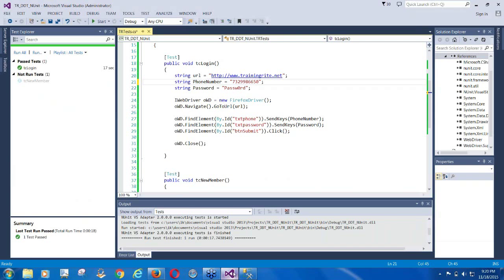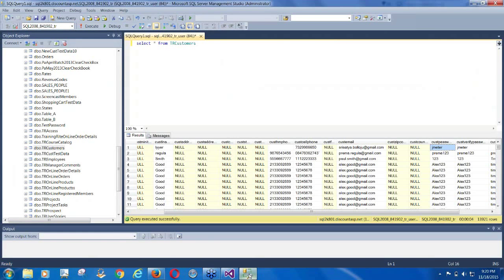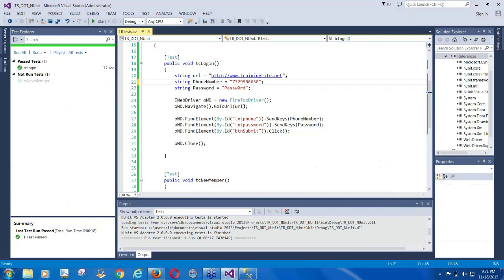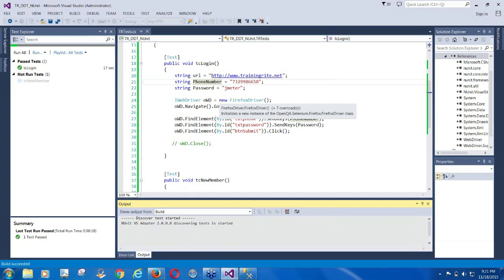Whoa, is that so? 7329966. Oh, she used my... Okay, and here the password is JMeter. And this is what I'm going to do. I would not close the browser because I want to see something, so I am putting this as a comment. I'm not closing the browser. I want to see, when we log in with this phone number and JMeter, what comes up. So I right click on that, run the test, and let me see.